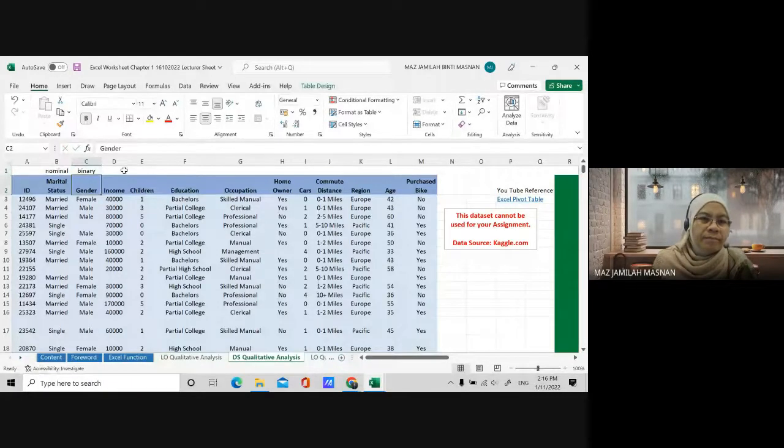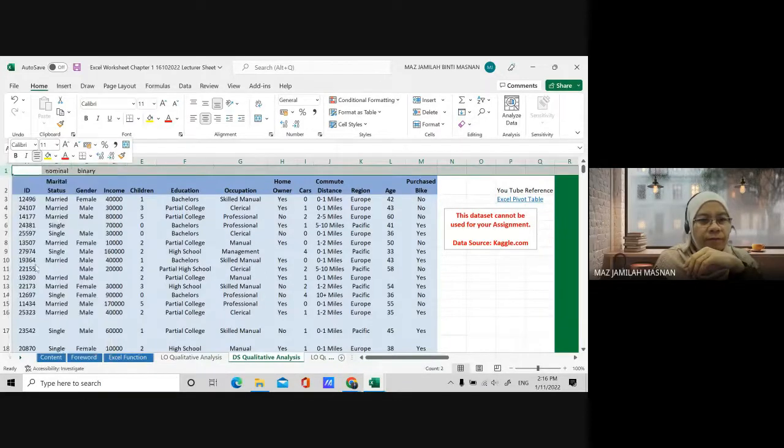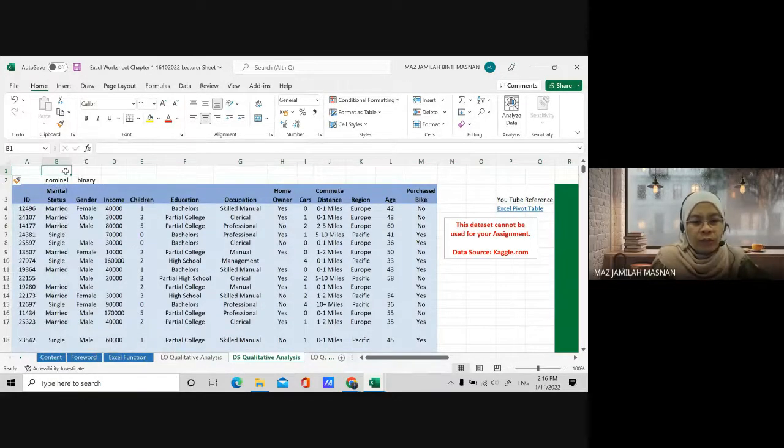What about income? Is it qualitative or quantitative? Quantitative. Yes, it is quantitative. So this one is qualitative, this one also qualitative, and this one is quantitative. And we call it, what was that just now? Numerical, right?